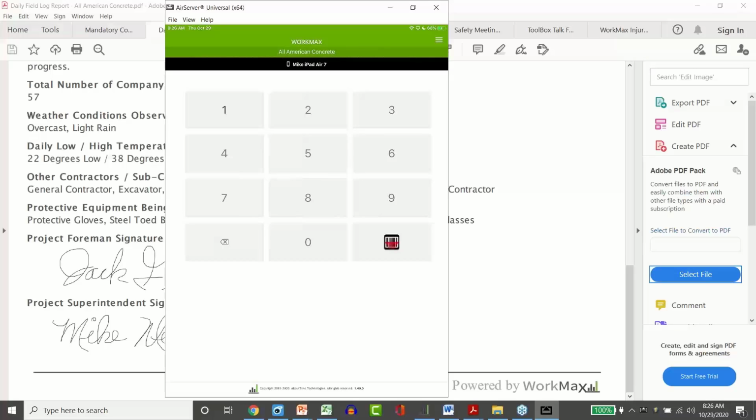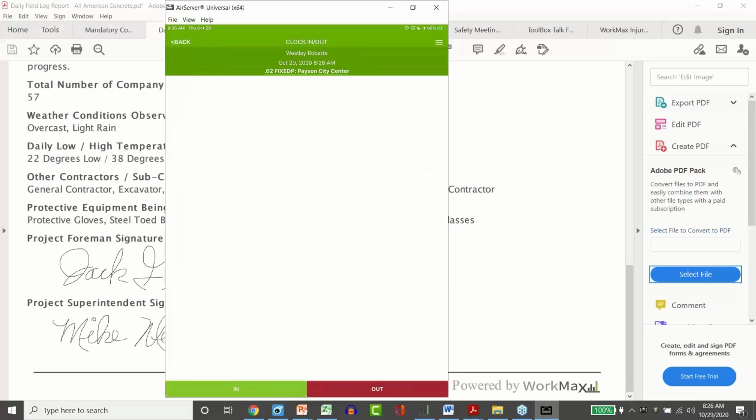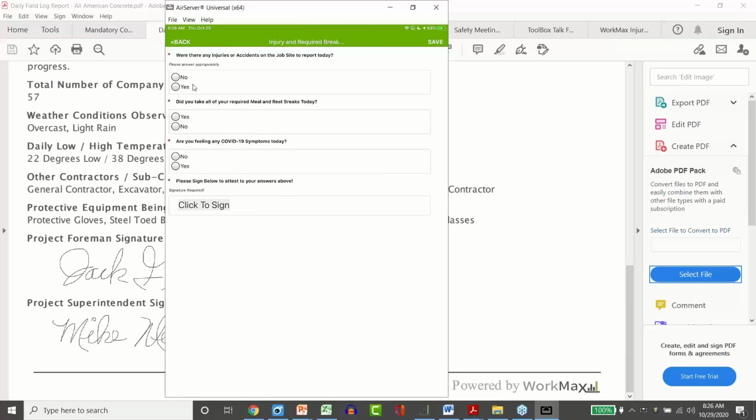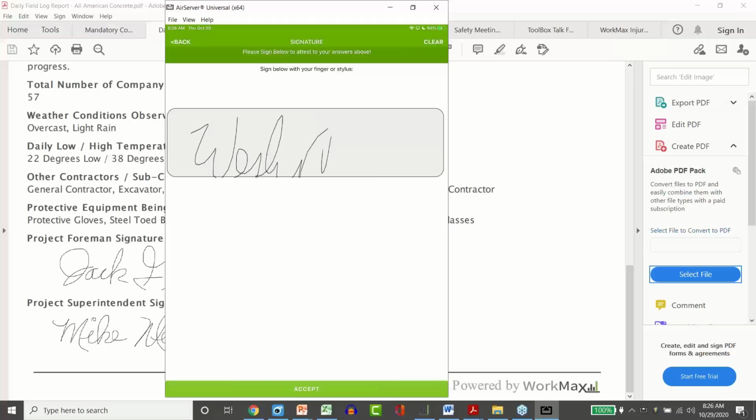The other thing, when I come in here to clock out at the end of the day, so for Wesley, who we logged in earlier, when he hits the out button, what you're going to see is a different list of questions than the initial one for COVID. So what I have here is no injuries on the job site. Did you take your meal and rest breaks? Yes, I did. And then, are you feeling any COVID symptoms now? So at the end of the day, you have the ability to come back in and confirm that they aren't feeling any ailments as it might relate to COVID. And now I can confirm here and sign off.